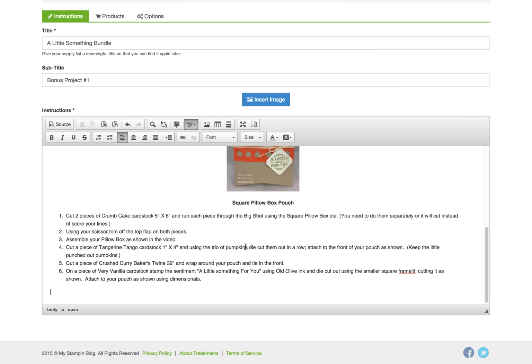Let's make a couple new lines down here. And to make sure that the second set of instructions starts on its own page, we're going to come up here and click on this Insert Page Break. Now you'll see this horizontal bar. That means everything below it will start on a new page.